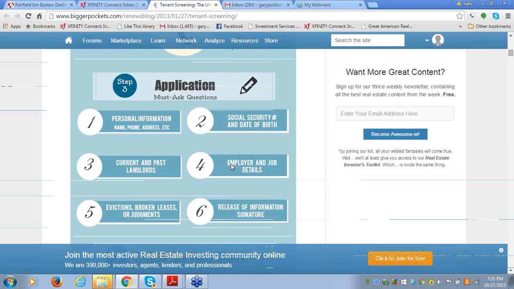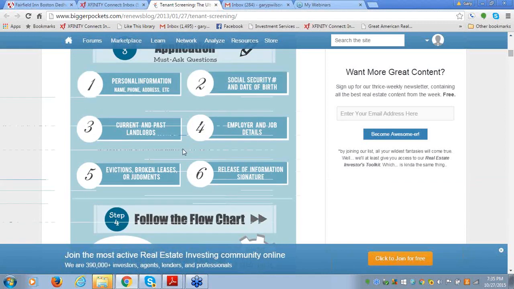Okay, in any case, moving ahead here, you also want to get employer information and job details, and you want to get it for the last 3 years, so that if they've had multiple employers in the last 3 years, you want all that information, okay? And also put on your forms and your applications, ask them, have they had broken leases? Have they been evicted? Have they had judgments against them, okay?